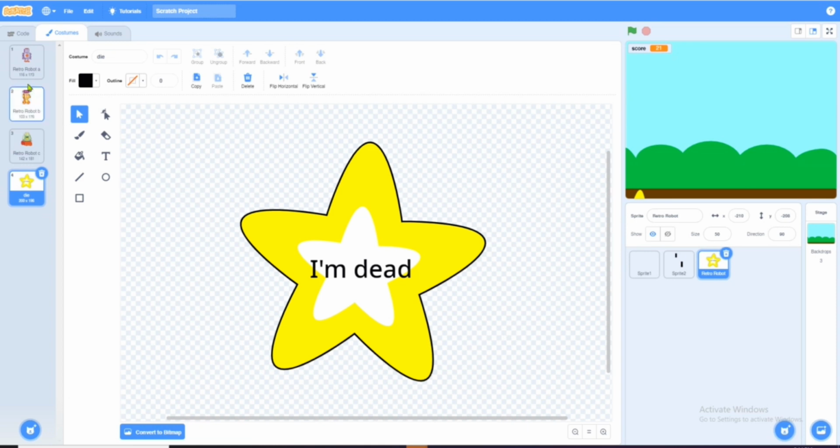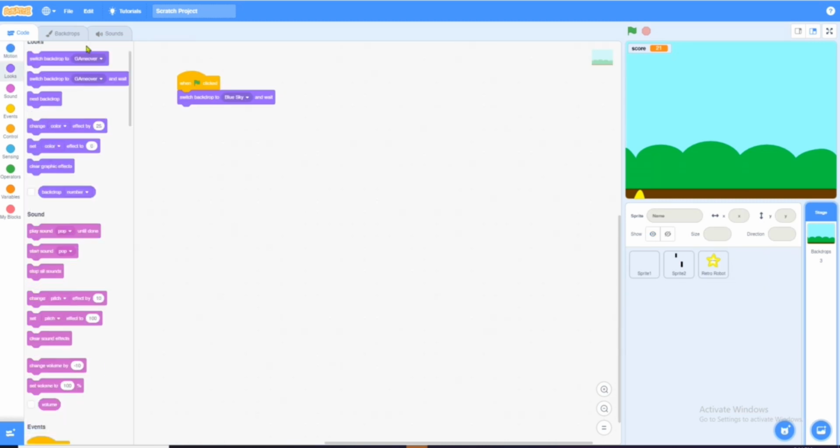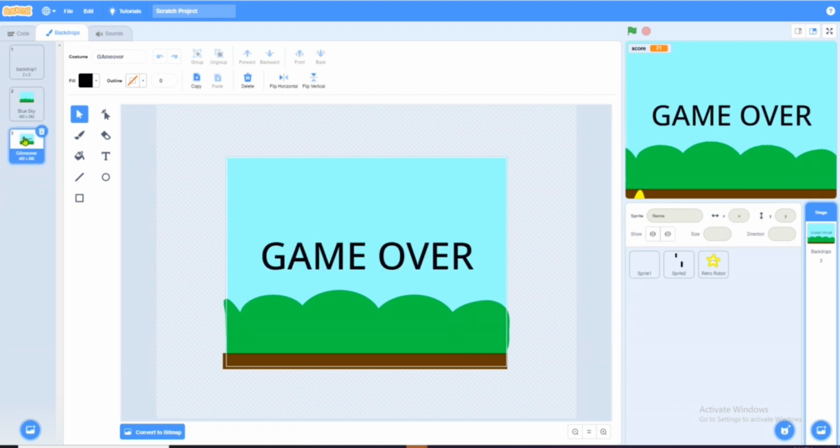Okay, that's one thing. Don't forget this part, please. Then another one, we have to also create another costume for the backdrop. The second backdrop is Game Over. Edit it here too as Game Over.